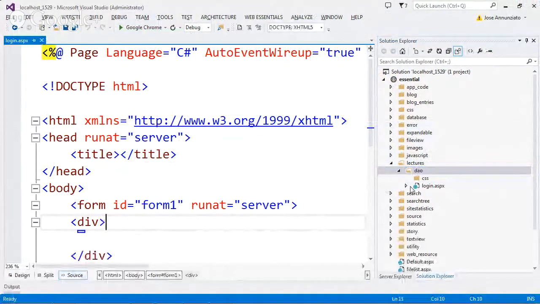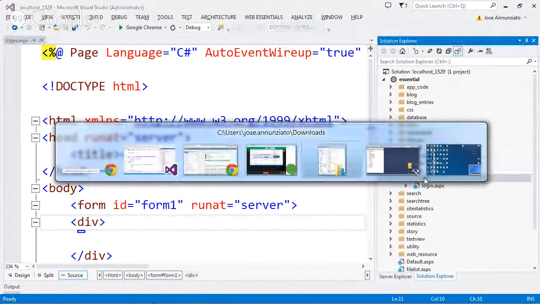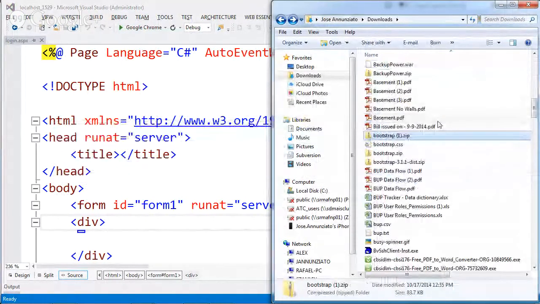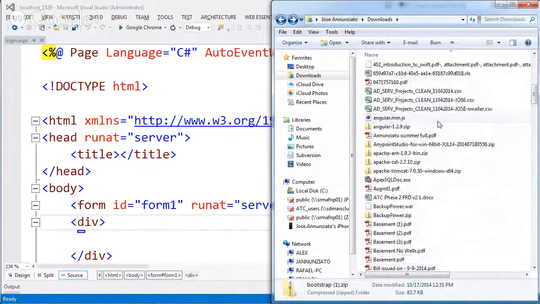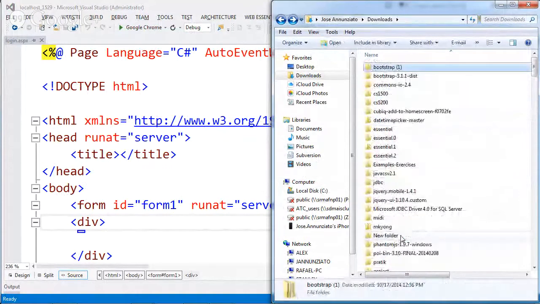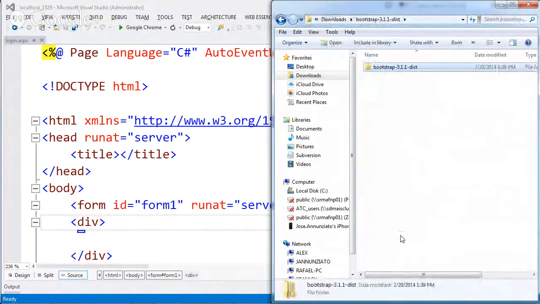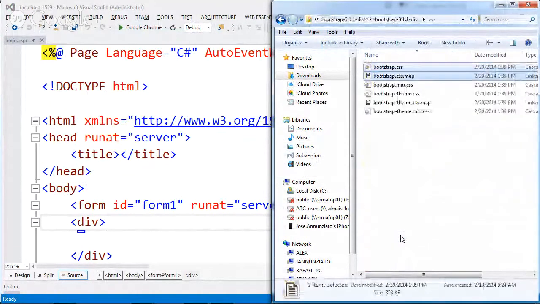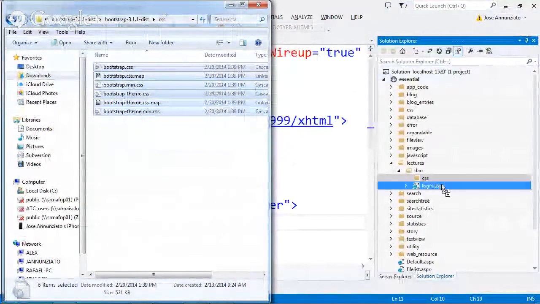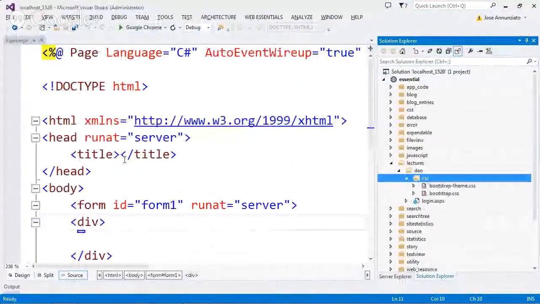All right, so I'm going to add Bootstrap here. I believe I have it in downloads somewhere. Bootstrap, there it is. I'm going to just copy everything here and move it over in here. There it is.